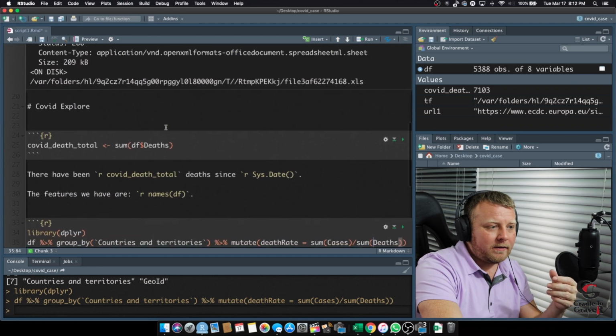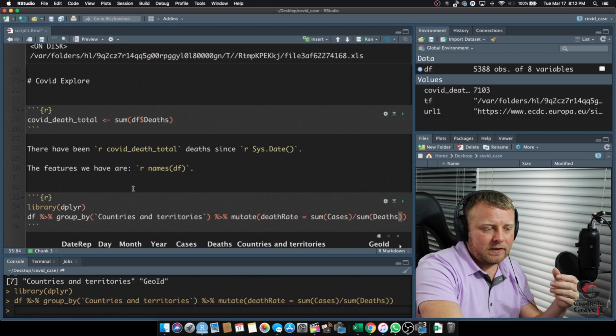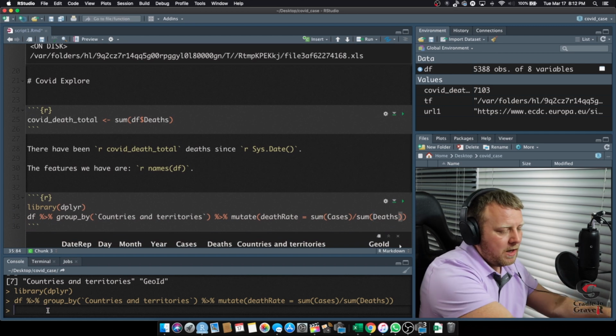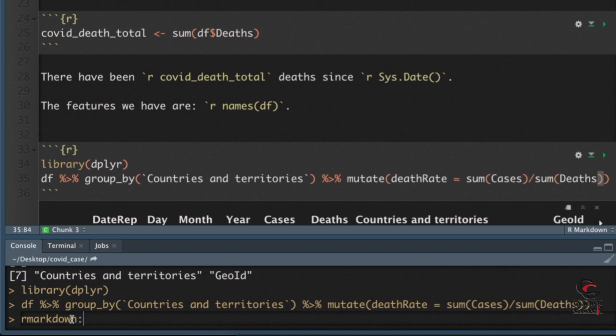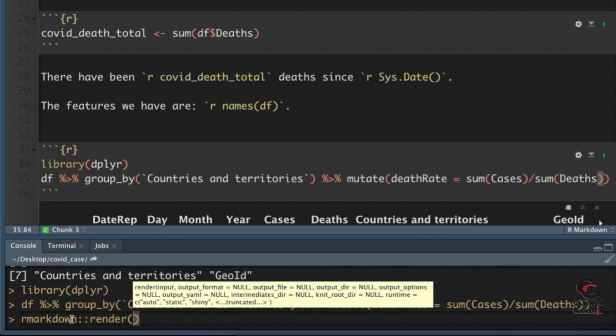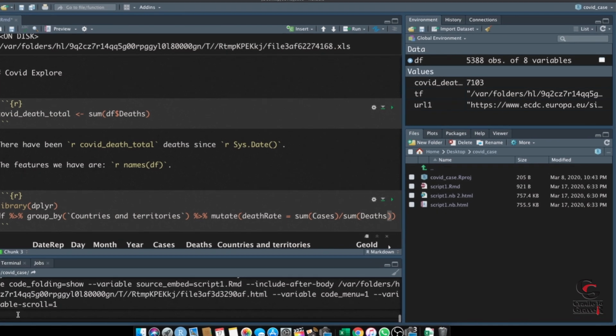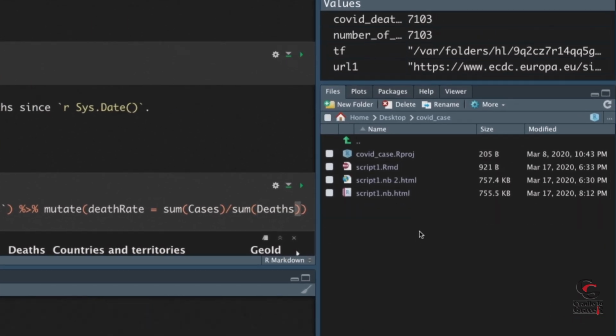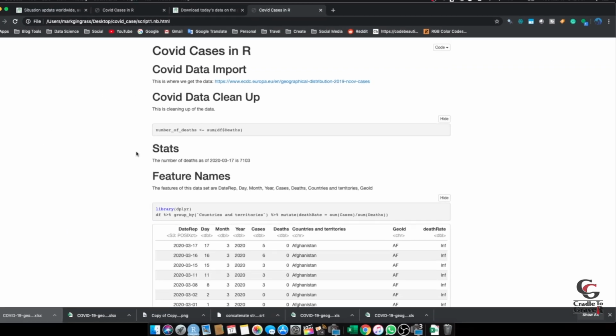Now let me show you when we render this, that it's going to add this data to our rendered file. So our markdown, render, and then we're just going to type in quotes, script1.rmd, because that's what this is called. Hit enter, should have no issues. You'll see script1.nb notebook.html, so click on it, view in web browser, and what do we have?